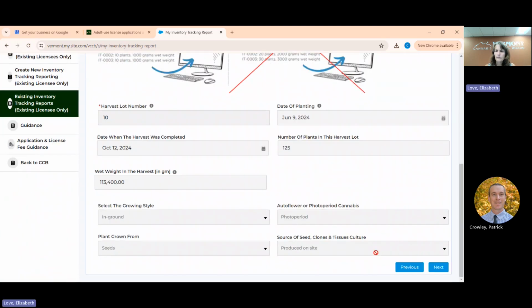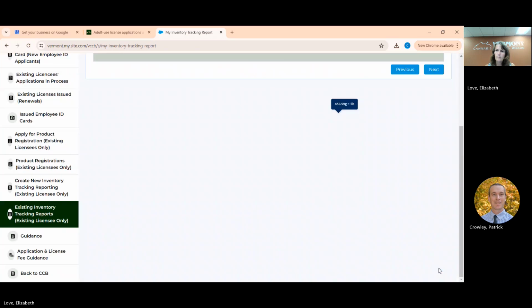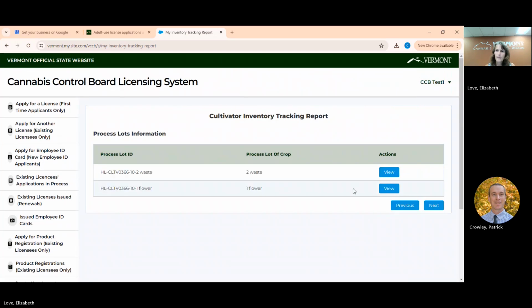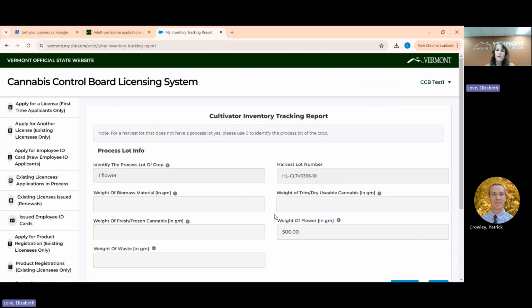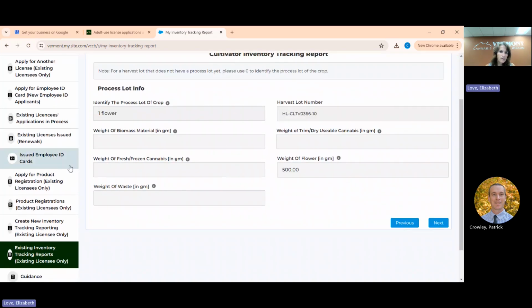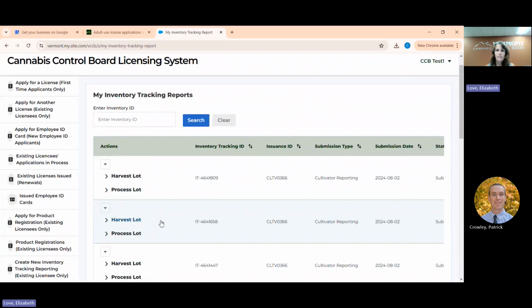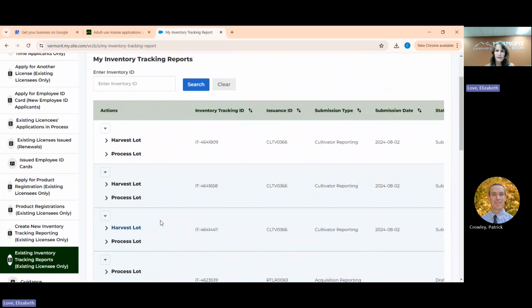And we can view that we just added in this 500. And then I can just jump right out of this back into existing. And there we go. That's how you update a harvest lot.